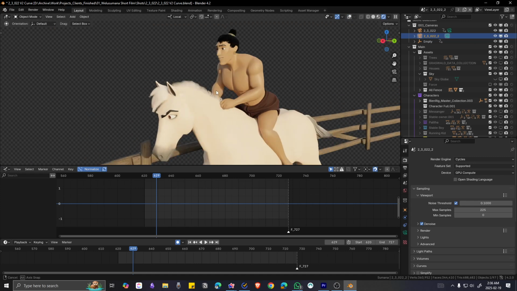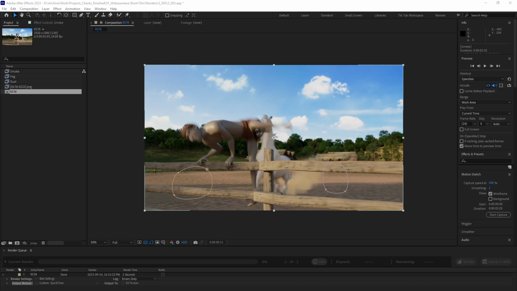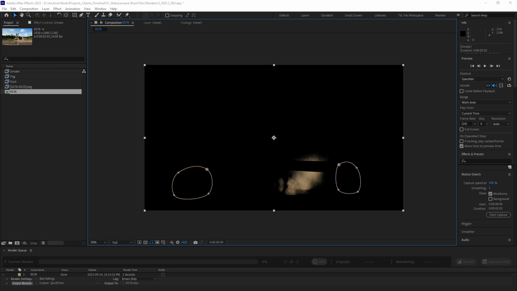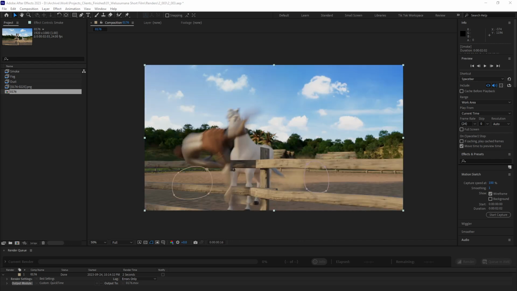Once rendering was completed, we brought the footage into After Effects for compositing. You can also do this in Nuke. Here we added all the render passes together to enhance the visuals. We even added extra effects like smoke and particles in this step.